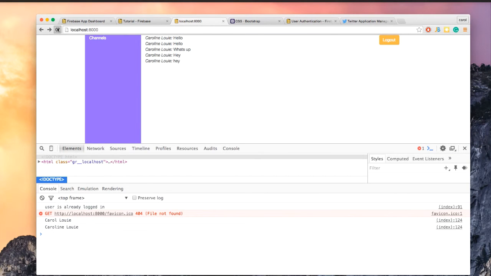Perfect. So if we save that and refresh, right here on the left side, we can see the users' names being displayed. That's perfect.